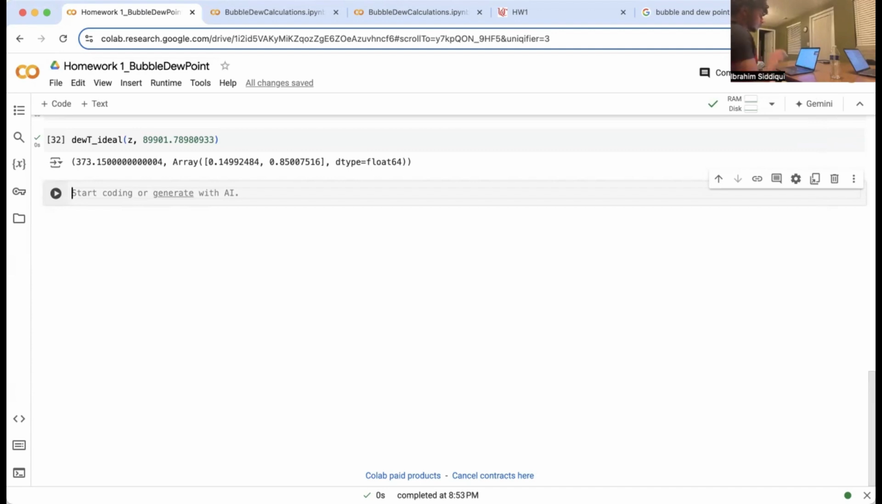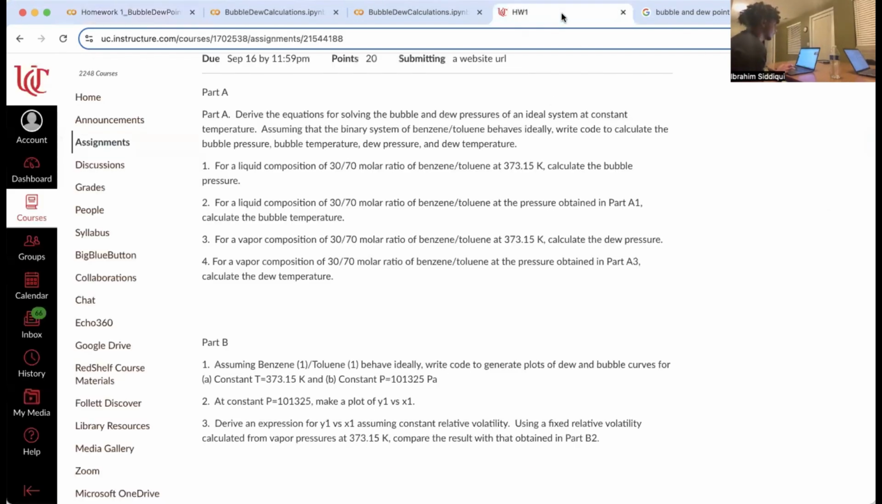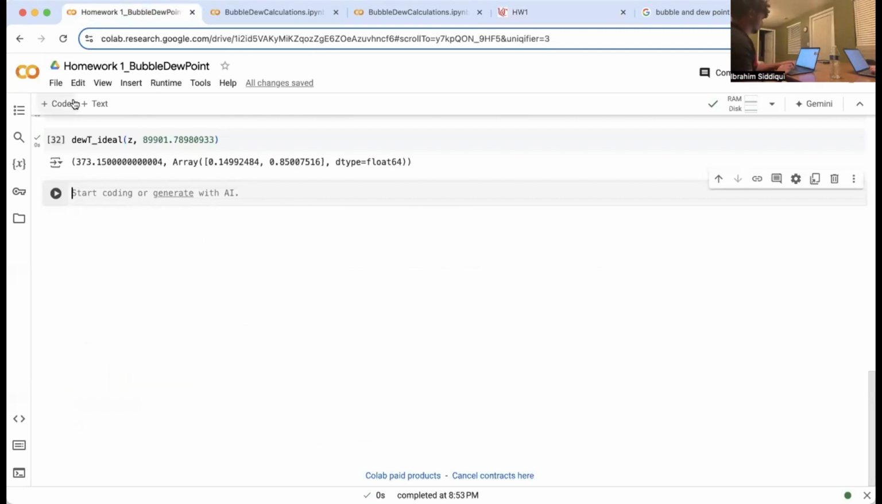Okay, so we're going to start part B of homework 1. Going to continue off of what I left off of. To get into a little bit about this problem statement, we're going to first assume that benzene and toluene behave ideally. We're going to write these codes to generate the dew and bubble curves. Then we're going to make a plot of y1 versus x1 at our constant pressure, and then derive these expressions using the whiteboard and using that fixed relative volatility. We can compare these results with what we got over here in part B, part two. Cool, let's get into it.